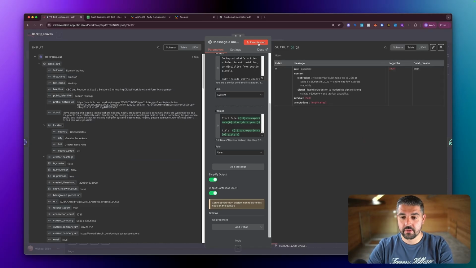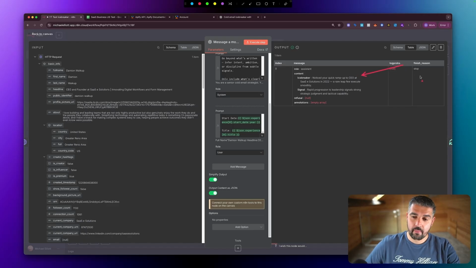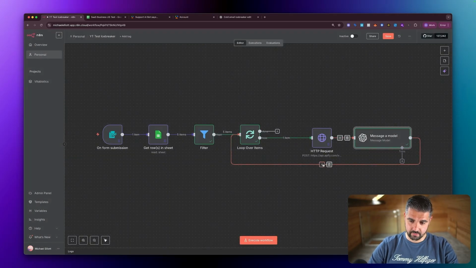And let's see what happens. Right here, we can see this is the icebreaker. "Notice your quick ramp up to CEO at SaaS Solutions in 2022. A rare leap, few execute smoothly." So there's one icebreaker, right? From one, because we've only put one item through.